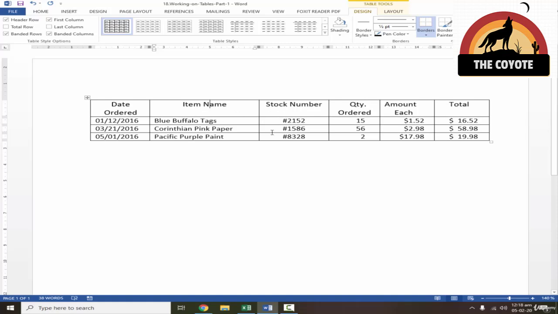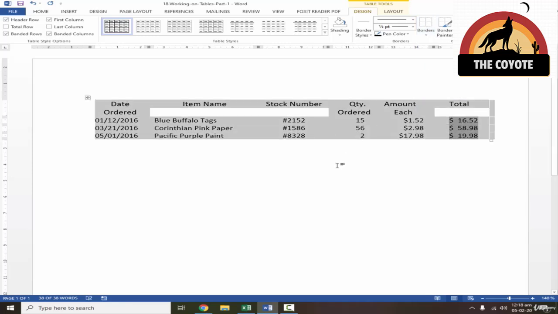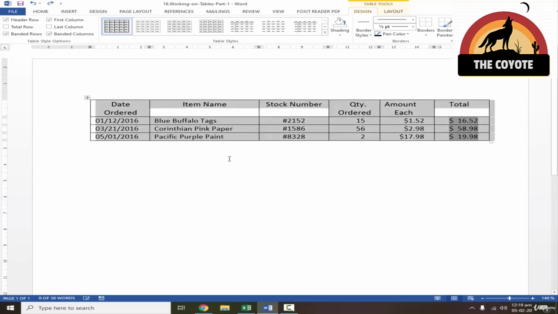Now if I want to remove the border lines, I can just select the table and then under the Design tab, go to Borders and click No Border. So the border will be there but will not show up in the prints. Press Ctrl Z to undo.